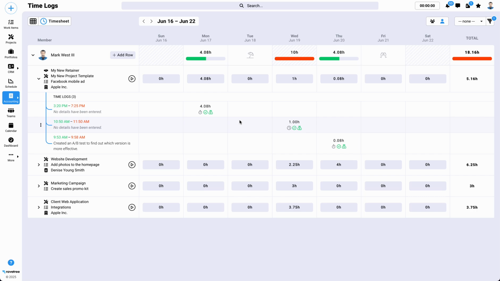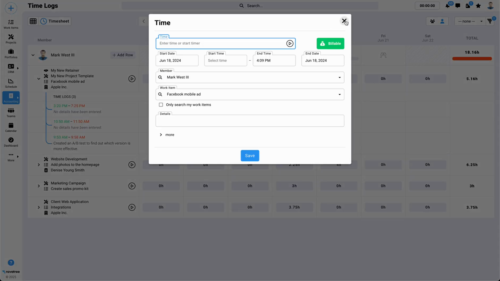And if you want to enter time directly from the timesheet, you could just start the timer, or you could click right here to create a time log entry.